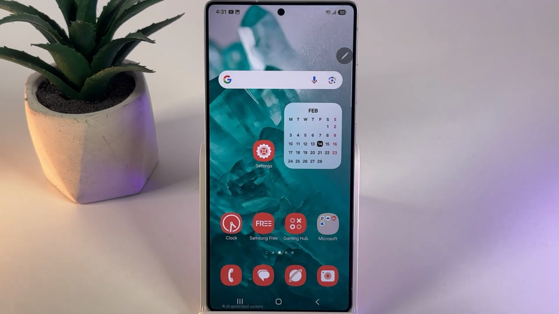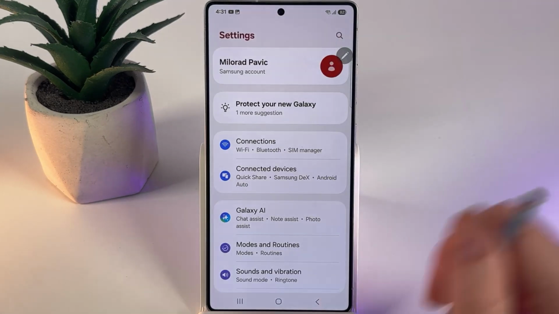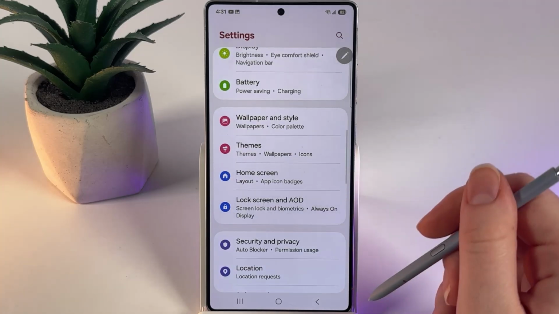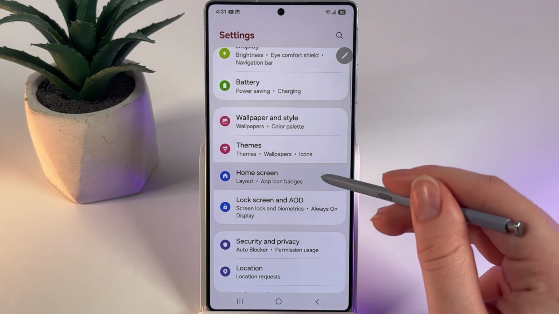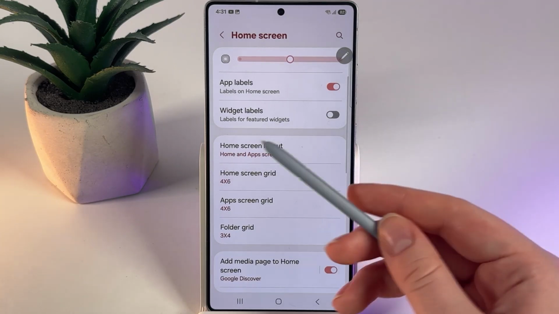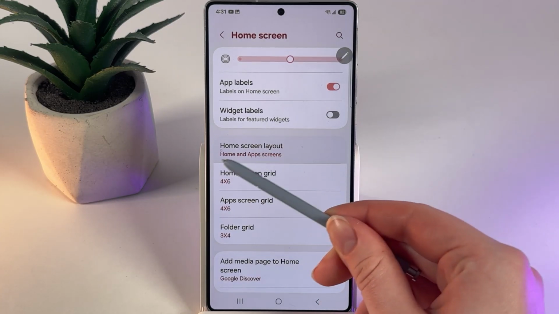So, as a first step, we would need to open settings on our phone and then scroll down until you find a tab which is named home screen. Here is how it looks. We would need to click on it to open, and here find this tab which is named home screen layout. You can see it right here.